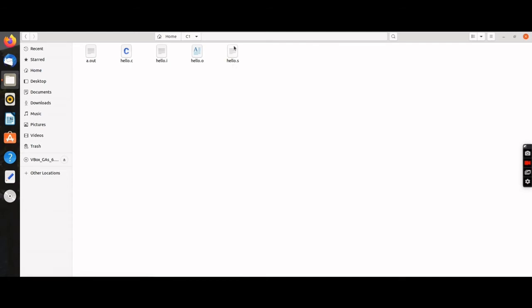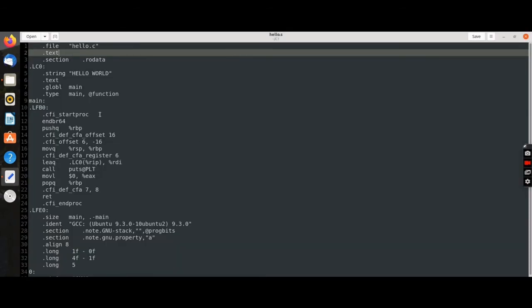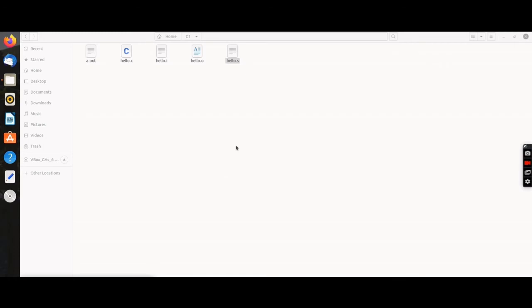I will show you this assembly-level file. This is the assembly-level language file, which is understood by the machine itself, not by humans. Further, the third step is the assembler. We know that the compiler mainly converts to assembly-level language.